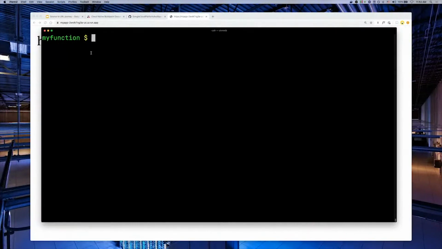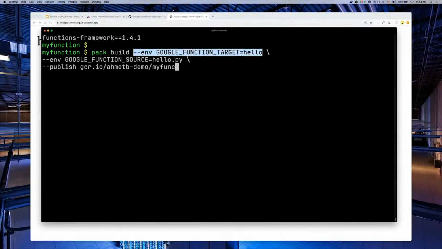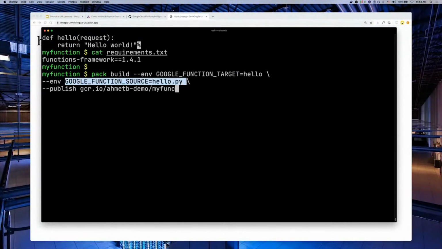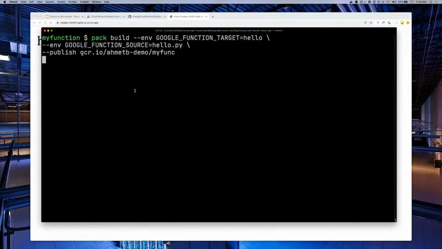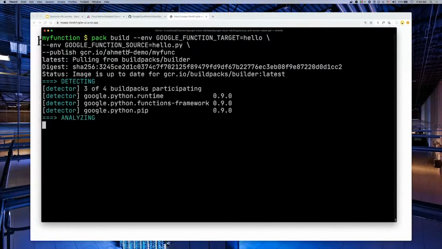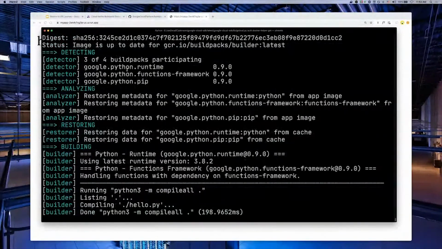So all I need to do is run a similar command. I'm going to run pack build with a couple of environment variables. I'm basically saying that I have a function called hello. We saw that above, right? That's the hello function up here. And then I say my function is in hello.py and go publish it as an image. When I run this, the exact same thing is going to happen. I don't have to worry about what Python image I'm using, or what dependencies I'm installing to make this function convert to a full-fledged application. I don't have to worry about any of that.